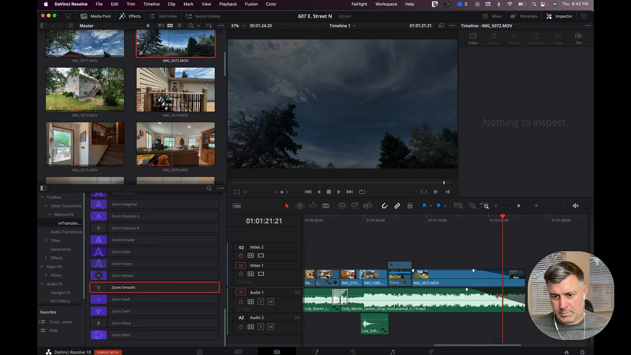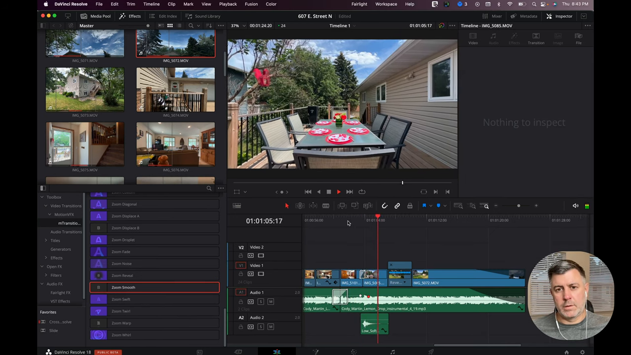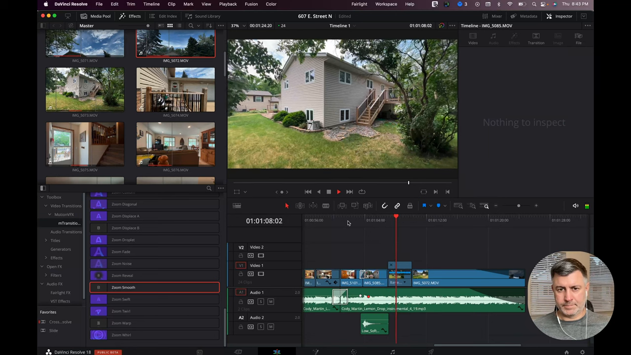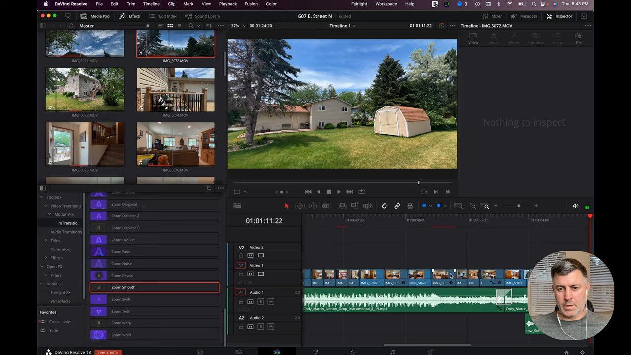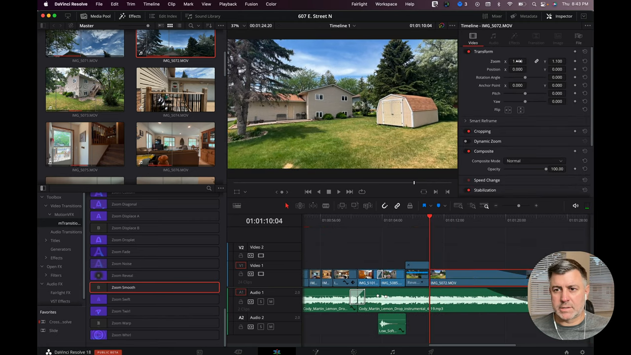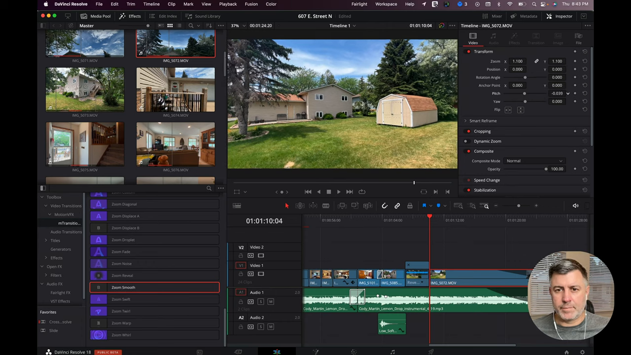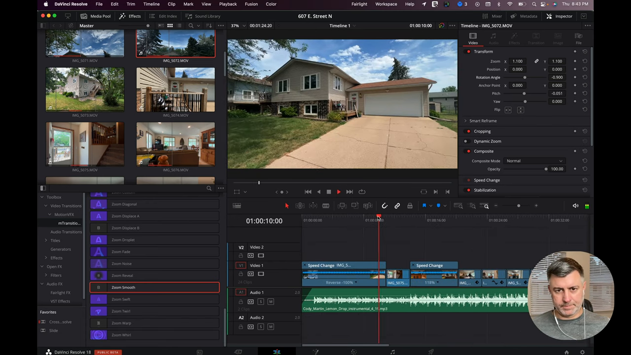Oops. And it does get quite loud here, so we're going to actually bring this volume down a little bit just so it's not blaring. Okay, and I think I'm good with this. Let's just straighten these verticals up. And yeah, I think we're good.